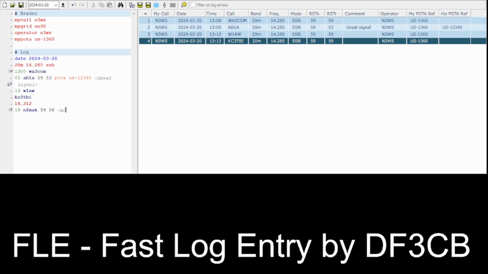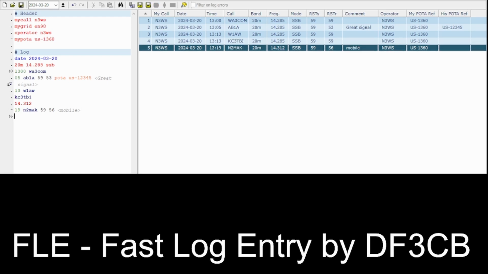And let's say he was mobile. So I'll put in a comment in brackets, and that puts it in, and as you can see, the frequency changed. So now if I change bands, let's see if I can just do a band change like 7.23534, and say a few minutes later, let's say 24.